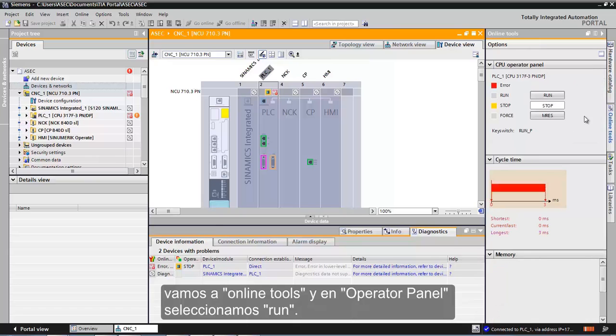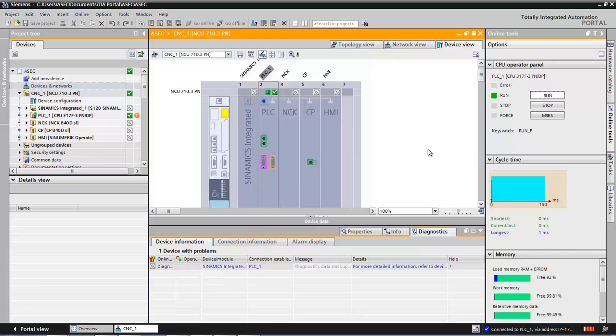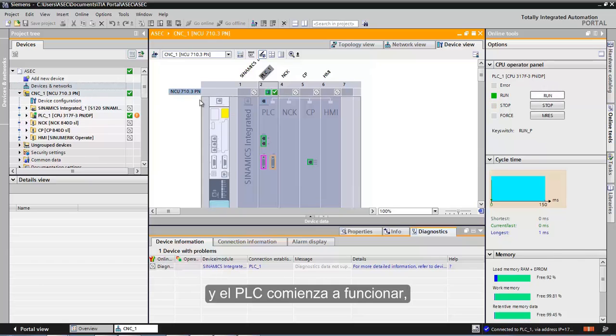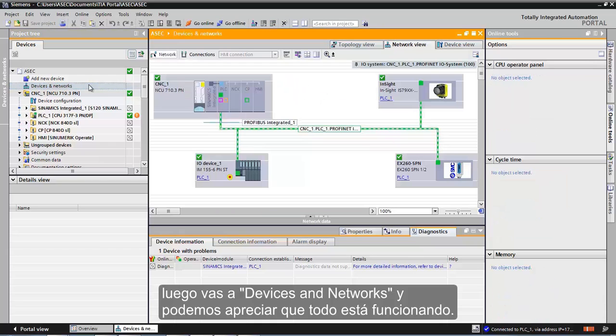We go to online tools. On operator panel, we will select Run. The PLC now begins to run. Then we go to Devices and Networks, and we can see that everything is working properly.